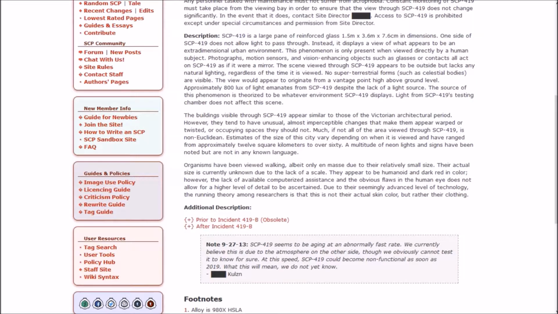Photographs, motion sensors, and vision-enhancing objects such as glasses or contacts all act on 419 as if it were a mirror. The scene viewed through 419 appears to be outside but lacks any natural lighting, regardless of the time it is viewed. No super-terrestrial forms such as celestial bodies are visible. The view would appear to originate from a vantage point high above ground level. Approximately 800 lux of light emanates from 419 despite the lack of a light source.